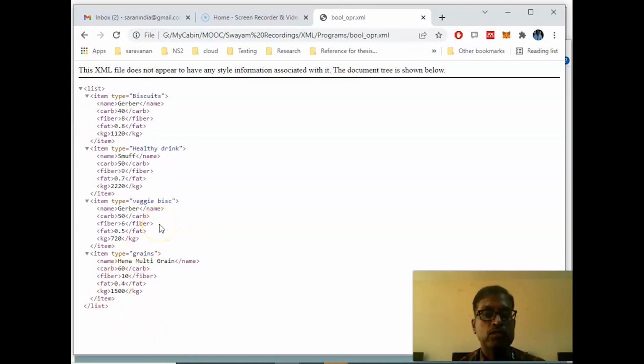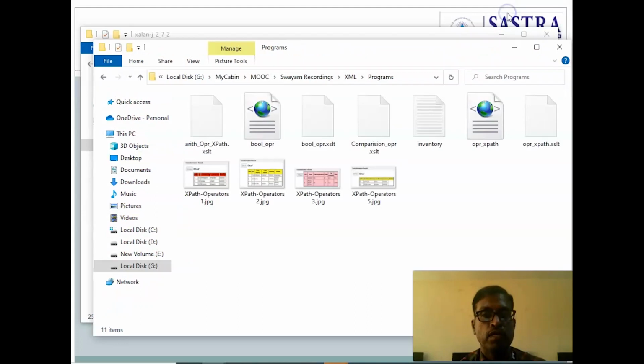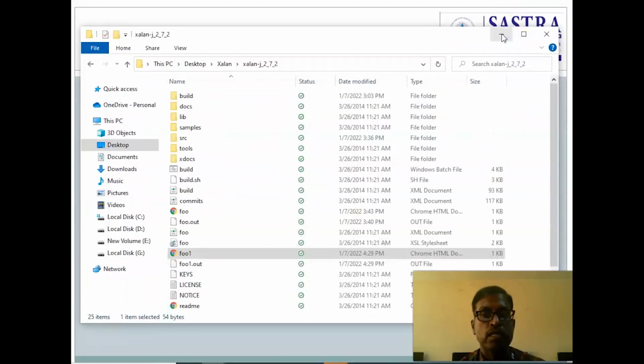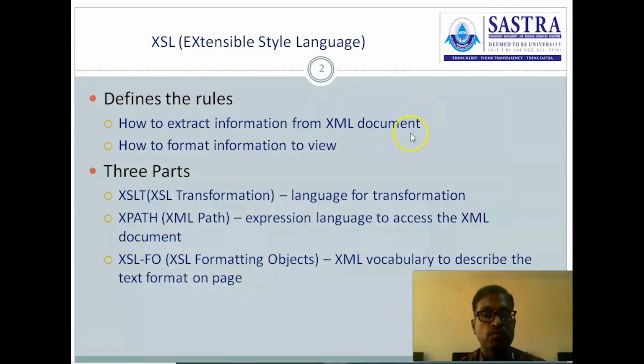This is not the actual output. I need only the content of this XML document. I don't require the structure. In that case, what is necessary? What do we have to do in order to display the content of the XML document?